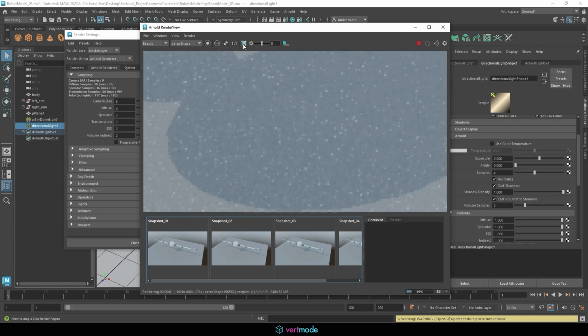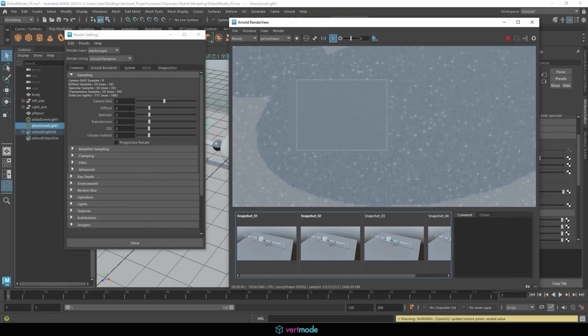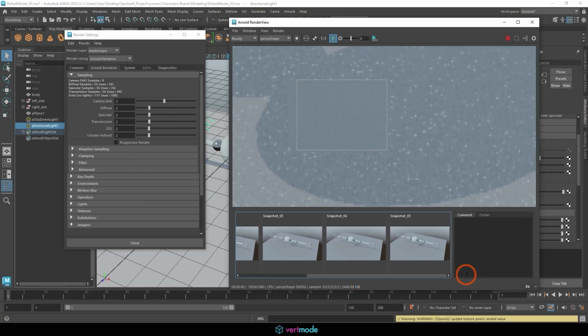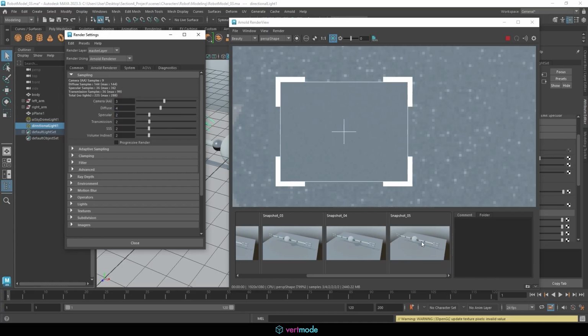You'll see if I turn that off, it does the whole thing. But if I crop it, it'll just render that one area. And this is a way we can kind of fastly do this rather than taking 30 seconds every time. So with that said, if I go ahead and do a quick store snapshot, we can store these. You'll see it's just this region rendered. And then I can up diffuse to something like 4, and we can see how that affected grain.